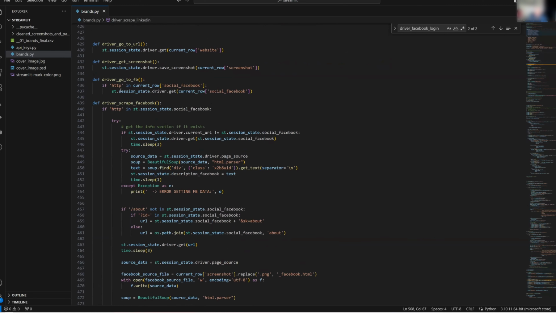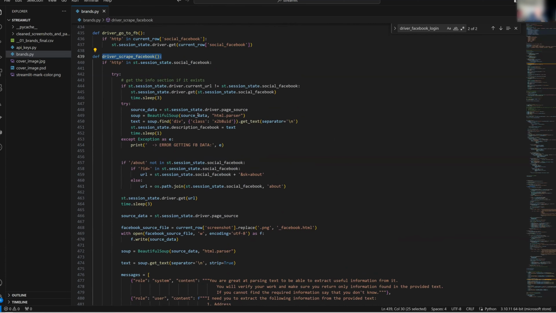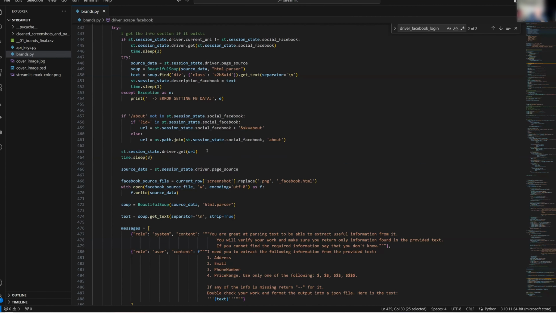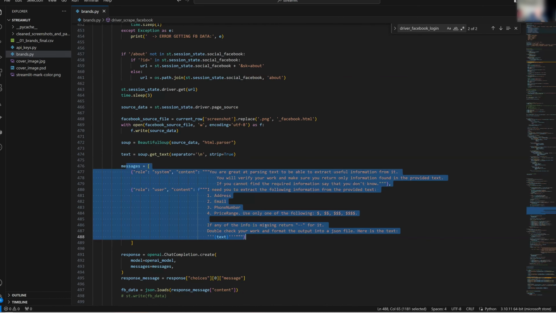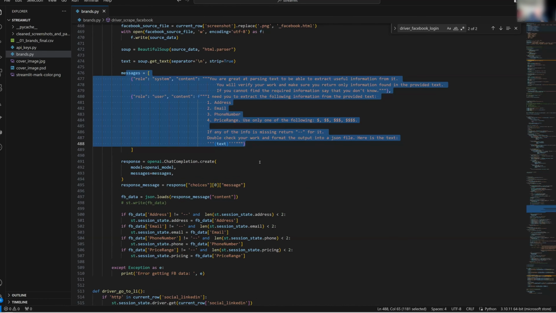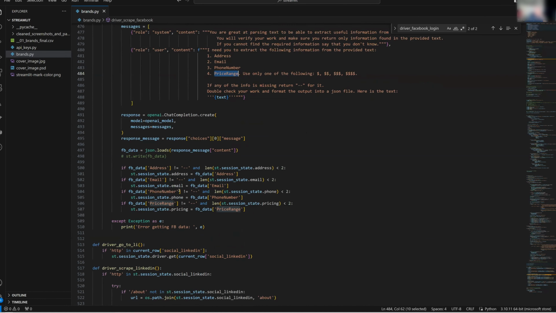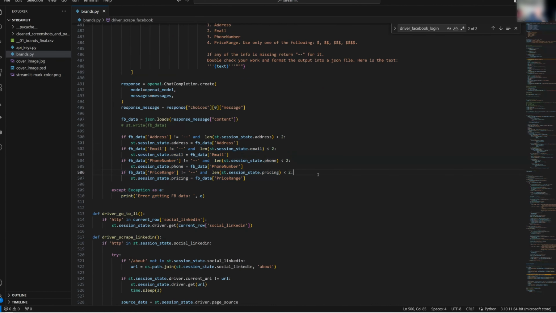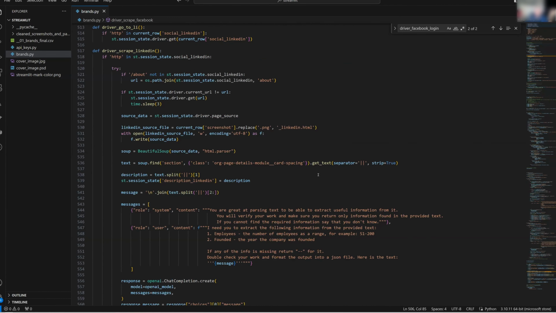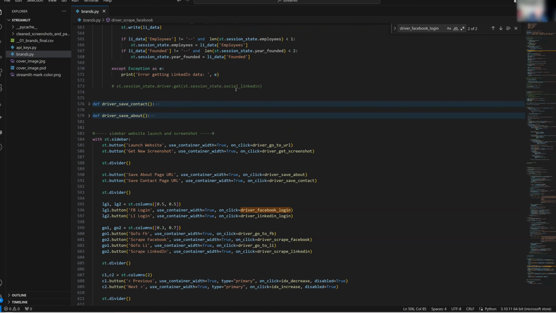And this is Facebook. Pretty much the same type of functionality for Facebook. Going to the page, loading the data, storing that data, and then parsing for certain things: address, email, phone number, price. That's selected from that. Then parse that data and save it. So that's what I was saying, a lot more of this code is just the extra functionality, right?